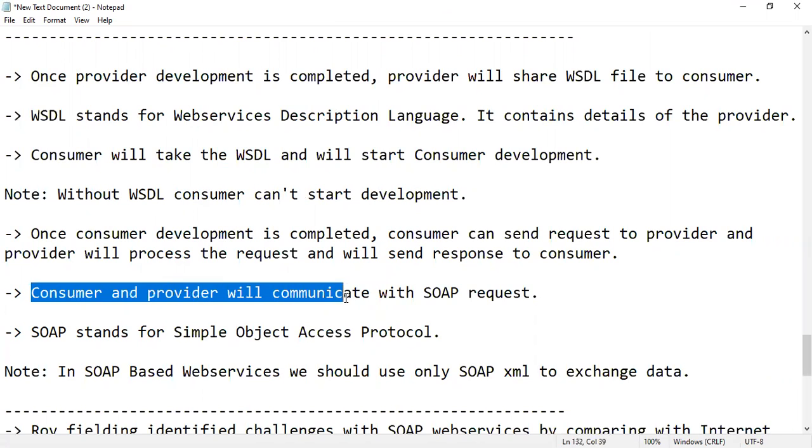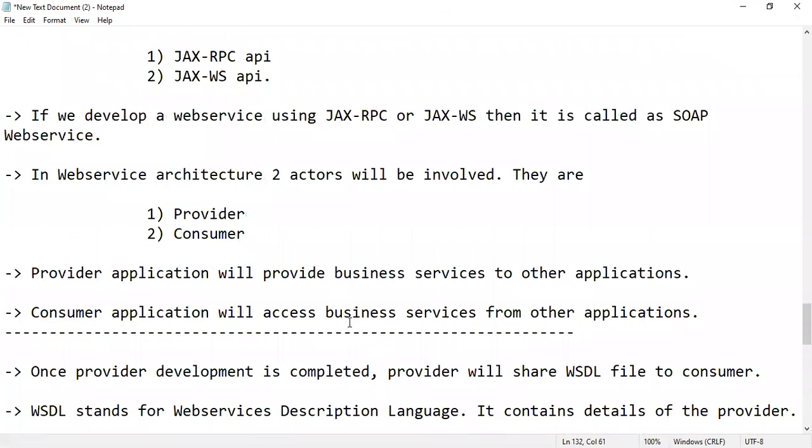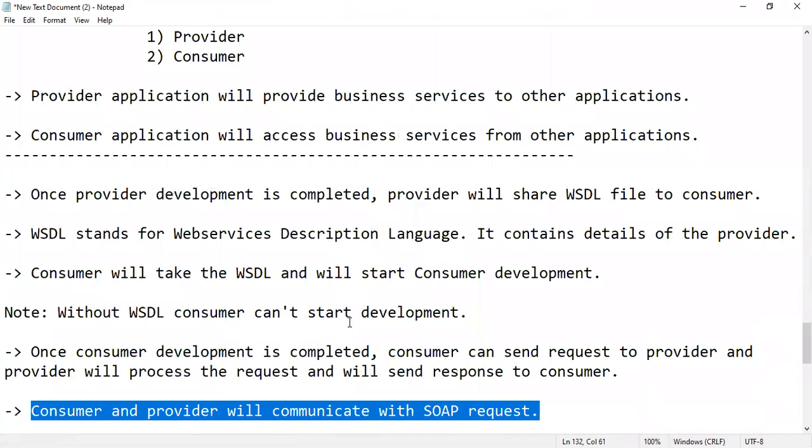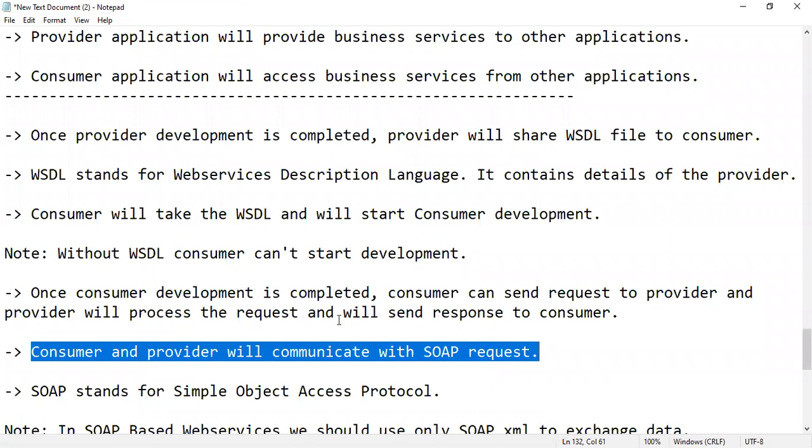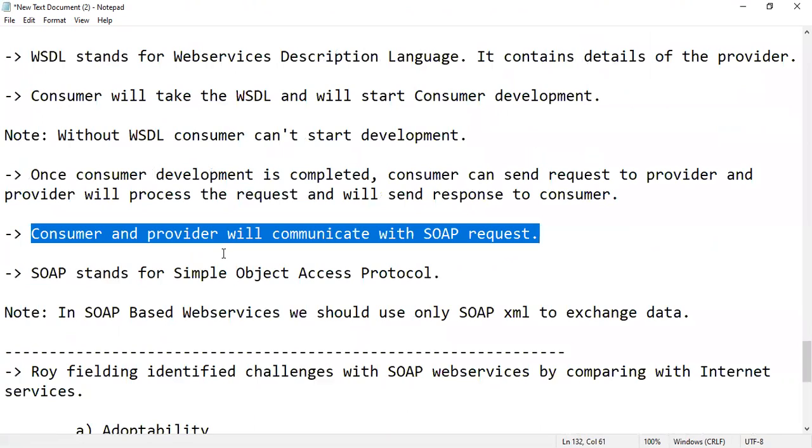Consumer and provider will communicate with SOAP requests. SOAP stands for Simple Object Access Protocol. So there are two kinds of web services called SOAP based web services: one is JAX RPC and another one is JAX WS. Usually SOAP based web services communicate through XML. So they have some issues actually.